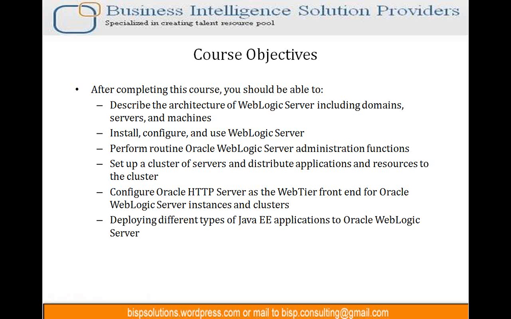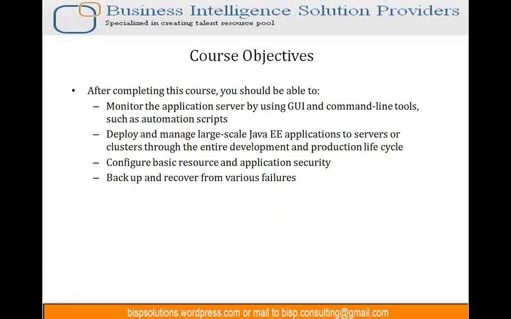And we also see how you monitor. There are different monitoring aspects that we would be doing from the GUI level, command line, and also the scripting part. WLST is the default scripting tool that we have within Weblogic, the same as wsadmin for WebSphere.